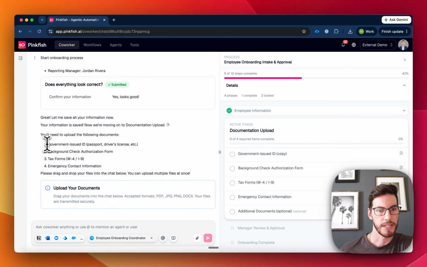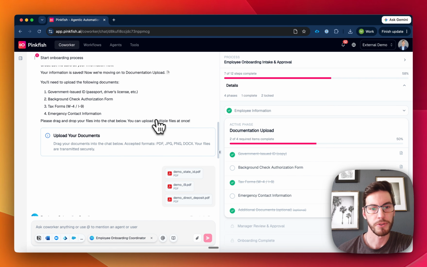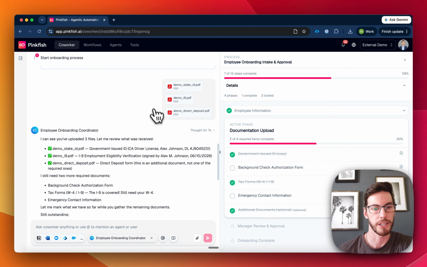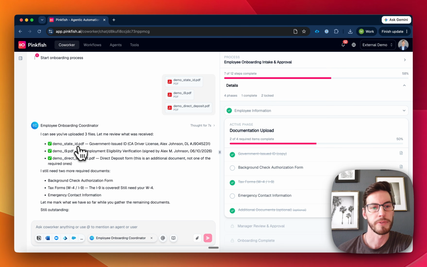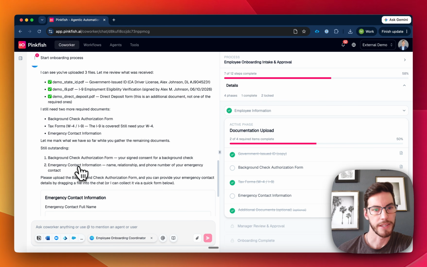So the next thing here is it's asking for an ID, for a background check, for tax forms. And so I'll go ahead and upload that information. An ID here. Okay, submit that. What's really cool is that the agent will actually look over those documents. I uploaded on purpose here an incorrect document to see if it would catch it. I gave it an ID. I did not give it the background check, and I gave it an I-9. And so you can see actually that it identified that I gave it the wrong information there, and that it would continue to request that to complete this process.